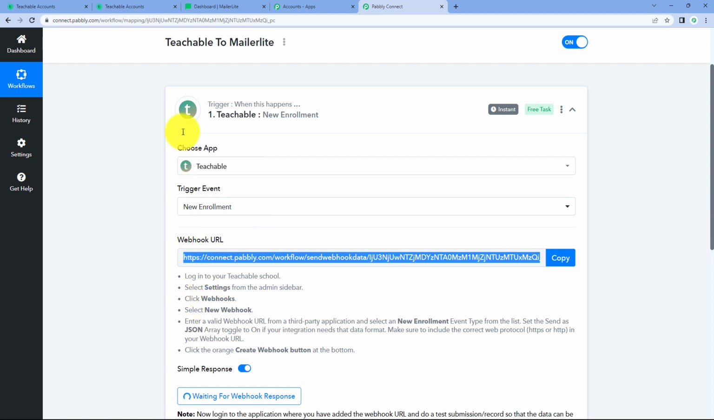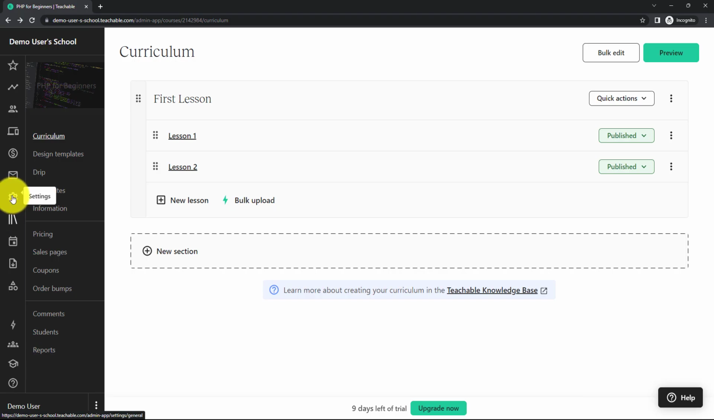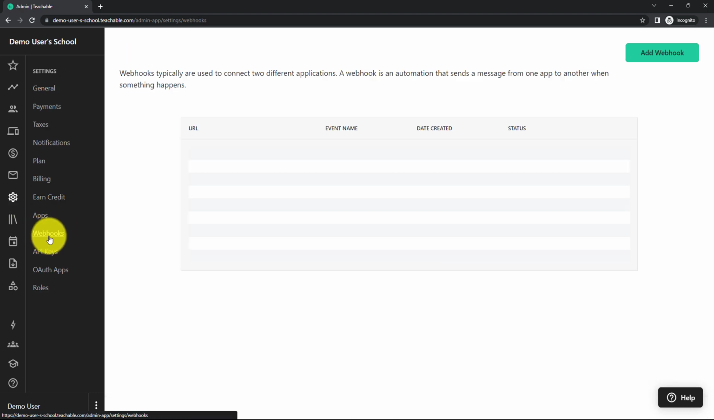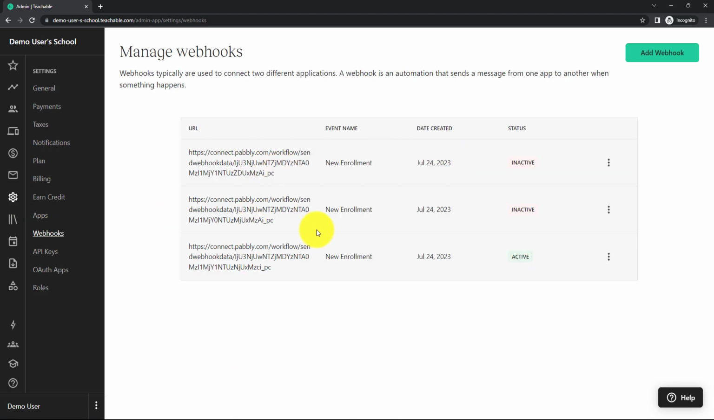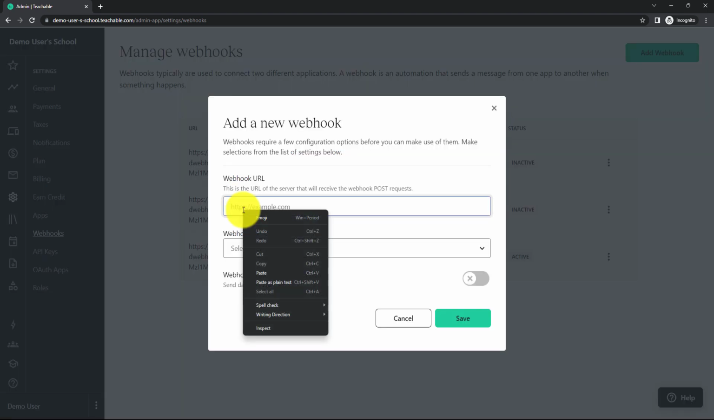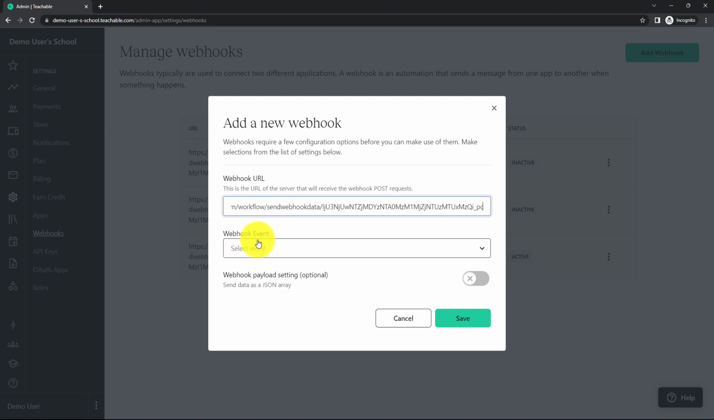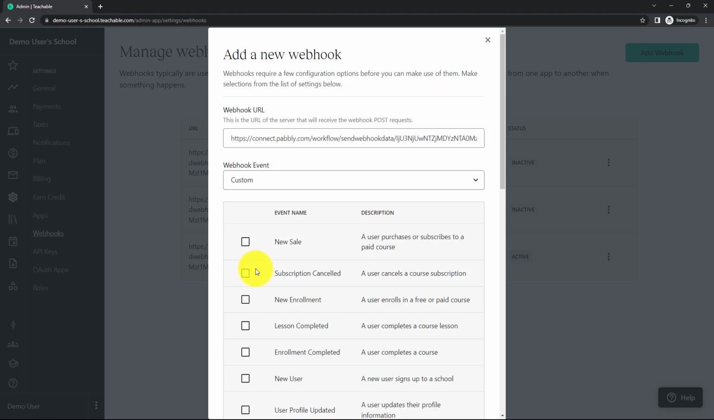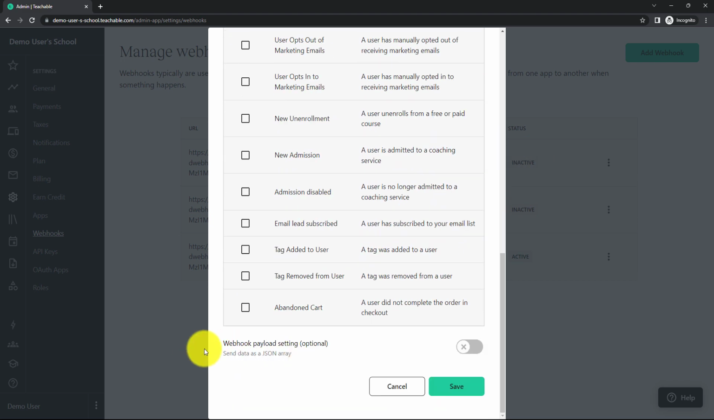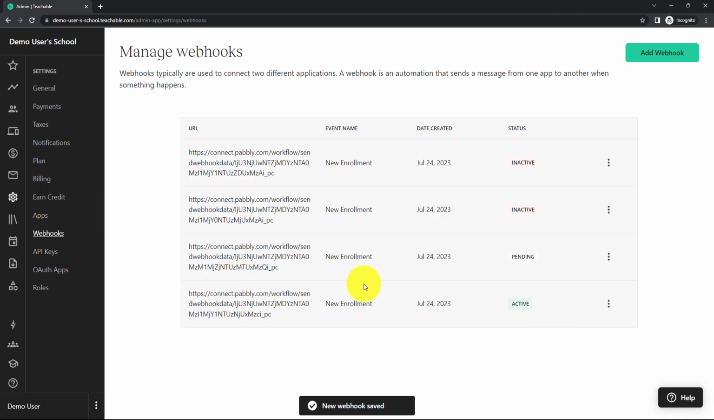We have to go on the settings section of our Teachable account. So let's go. Here we have to go on the settings section from the left hand side, and now we have to choose webhooks. You can see there are several webhooks which we have created. We have to go on the add webhook option, and here we have to paste the webhook which we have copied. Done. In the webhook event, we have to select custom, and our custom field will be new enrollment. So we'll select it, and now we have to turn this button on and click on save. Now our webhook is successfully created, and that means the Teachable account is successfully connected with Pabbly Connect.